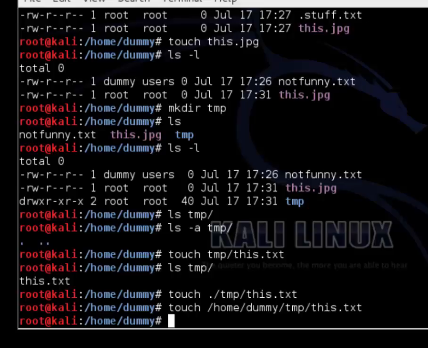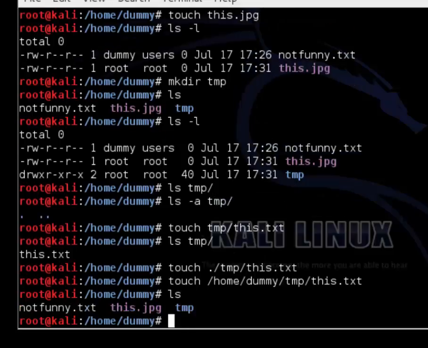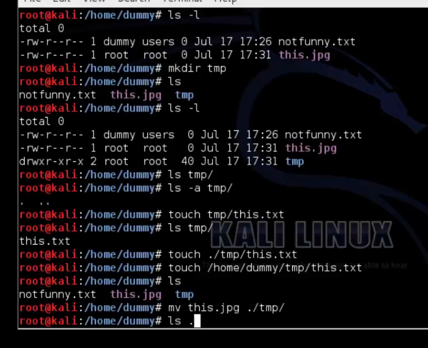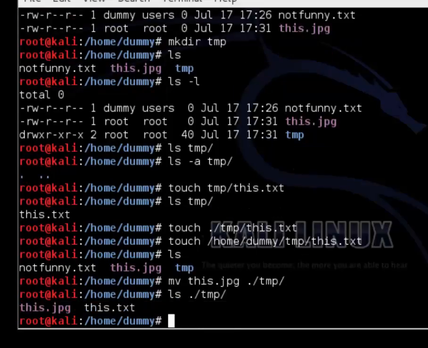All right. Suppose I want to move this.jpg into the tmp directory. Well, that's where the move command comes in. mv this.jpg tmp. Let me do it correctly and do ./tmp. Now, at this point, I can execute this command. And if I do ls ./tmp, we see this.jpg got moved.